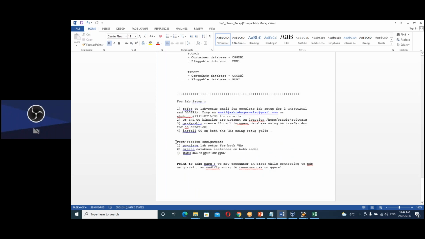The post session assignment includes completing the lab setup kit for both virtual boxes, creating the database instances on both nodes, and installing Goldengate on Ggate 1 and Ggate 2. So if you want to drop off, you can, and if you want to continue, you can. I don't have any issues. The next session, guys, will be next week, same timing.